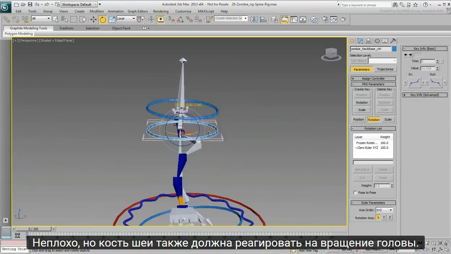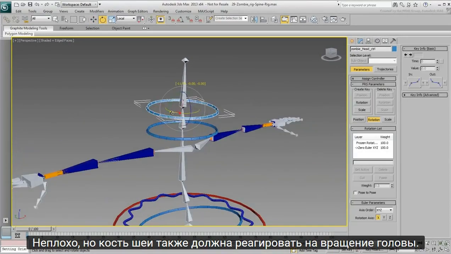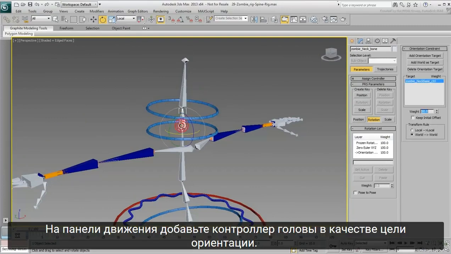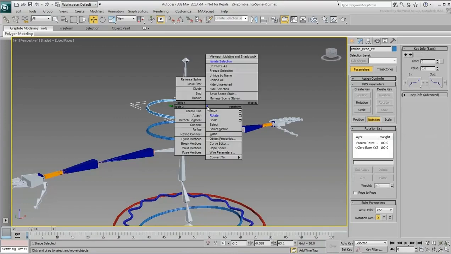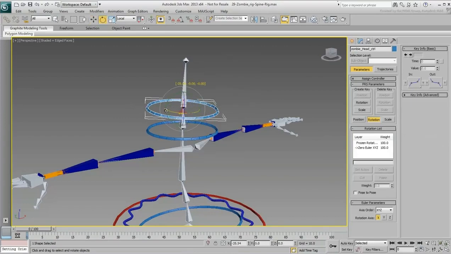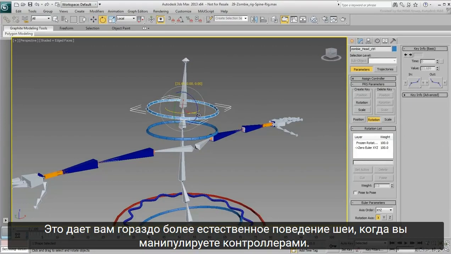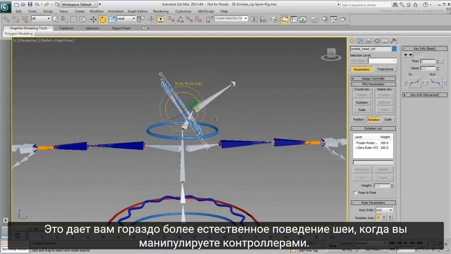Not bad, but the neck bone should also respond to the head rotation. In the motion panel, add the head controller as an orientation target. Remember to disable that mode when you're done with it. This gives you a much more natural neck behavior as you manipulate the controllers.